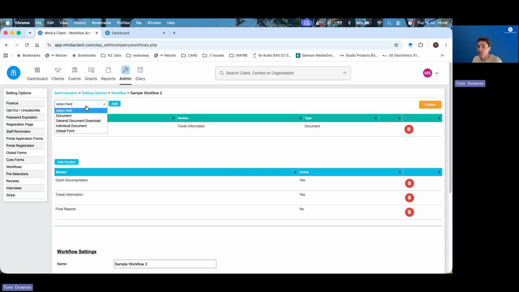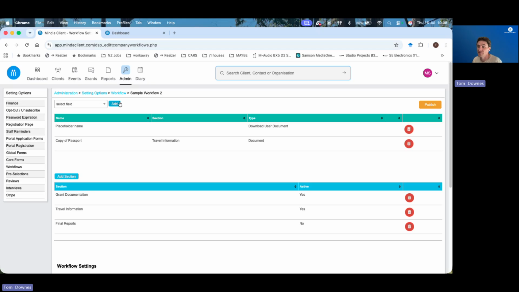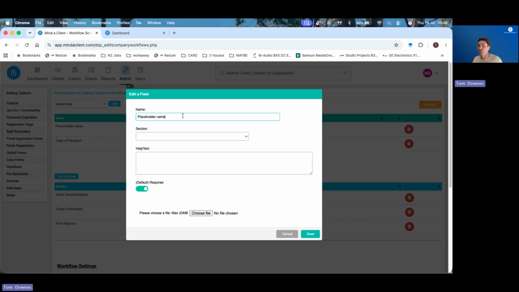The next document type is just a general document download. This means it's only available in the portal for them to download a document, not to upload. So this is usually used, for example, on terms and conditions or manuals that they need to read. You can just upload a document for them to download. Maybe it's a particular timetable, or maybe it can be any document really that you want them to download.